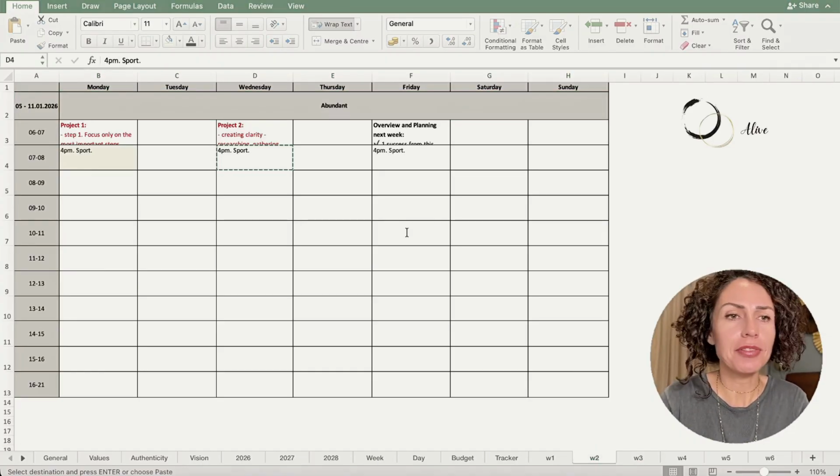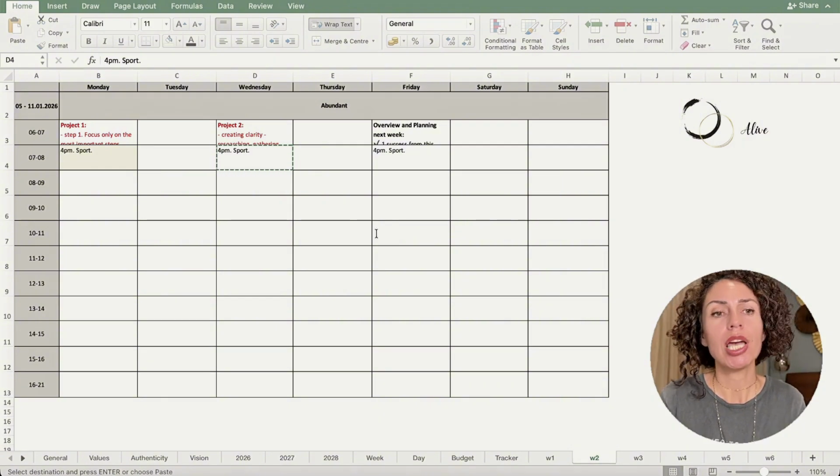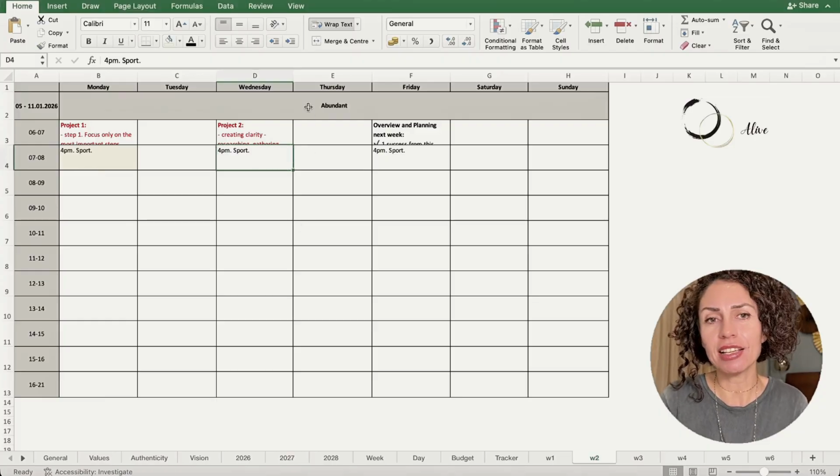Obviously, if you have any events or meetings or things that you know will be happening for sure, you just put them in the exact day and exact week, and when your schedule comes, you already know, you don't forget about meetings and so on.